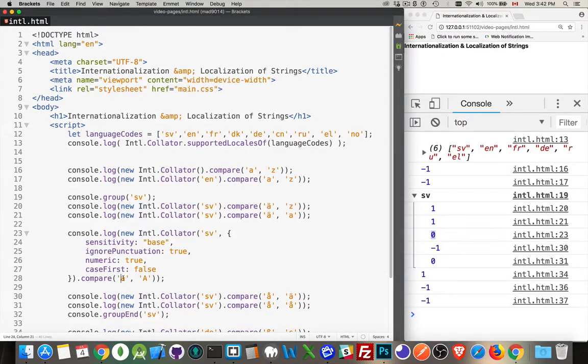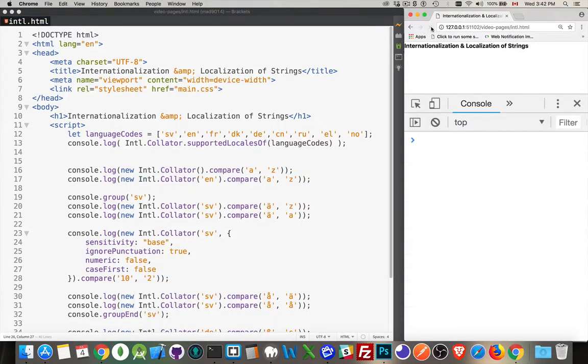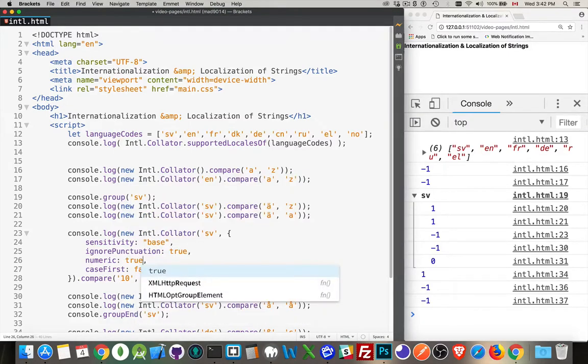Actually, we could with numeric. Let's do that. Let's do a 10 and the number 2. With numeric set to true, we don't need the other options, but 2 should come before this. Okay, so we got a 1. That means that 10 is a higher number than 2. If we set numeric to false, then it's doing a string comparison, and it becomes a negative 1. So 10 comes before 2 if it's being treated as a string. And it's just doing this, changing this numeric option.